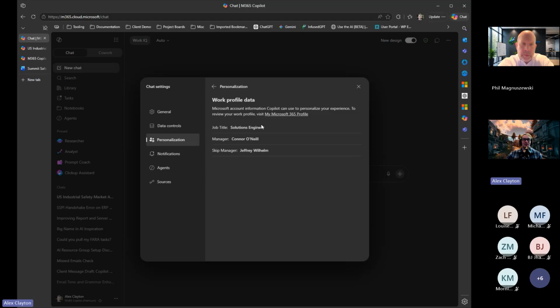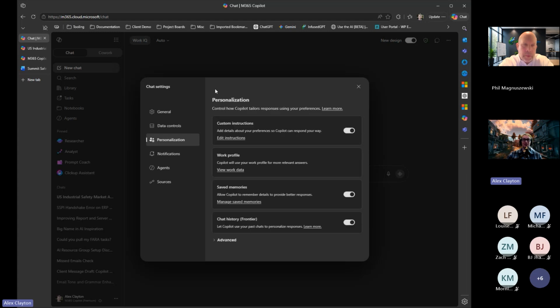Work profile. You can't really do anything with this, but this just shows you what it's pulling in. So it knows that my job title is solutions engineer to inform itself who my boss is if I ask stuff about that, and then who my boss's boss is as well. That's the CEO. So when I ask certain questions, it can tailor its response depending on what I need, or if I tell it to go send this to my manager, it can automatically pull that without me having to specify Connor's my manager and then do the thing I asked for.